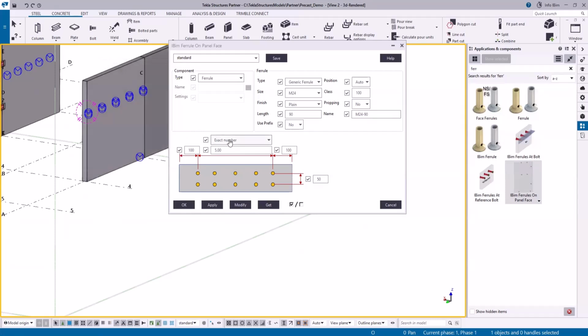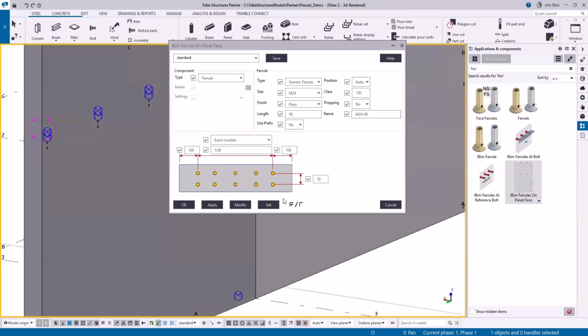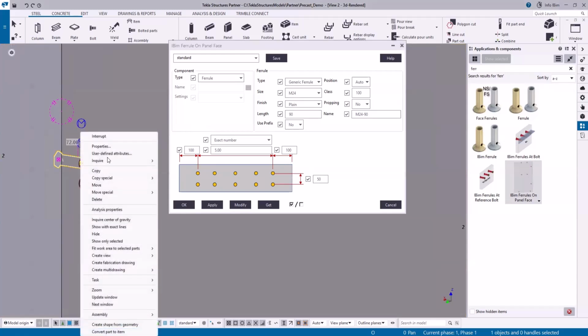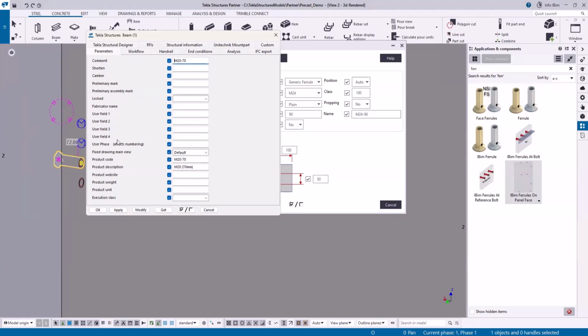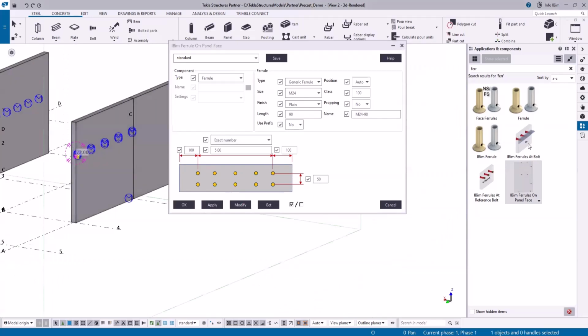You can see based on the selection option, exact number, target spacing, and exact spacings, it will add ferrules to the picked panel face. The distance between the two ferrules is 50, and you can see the start distance and end distance. So if I go and inquire this user defined attributes, it will automatically fill the comment, product code, product description, and if I go to the custom, you can see the position is far side because the cast unit form face is on the other side of the panel.